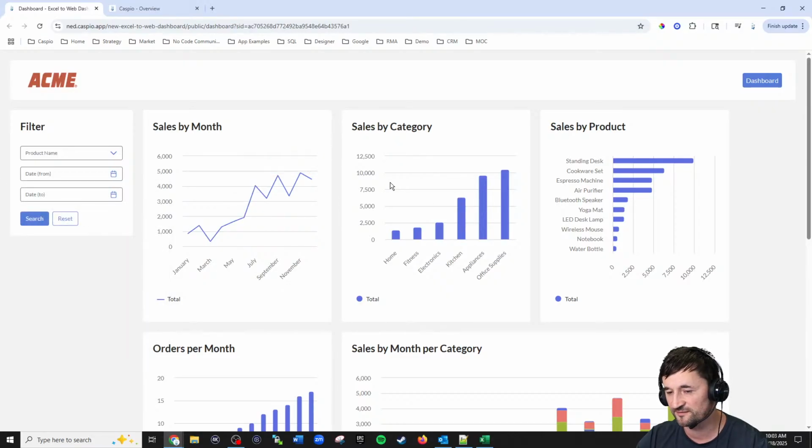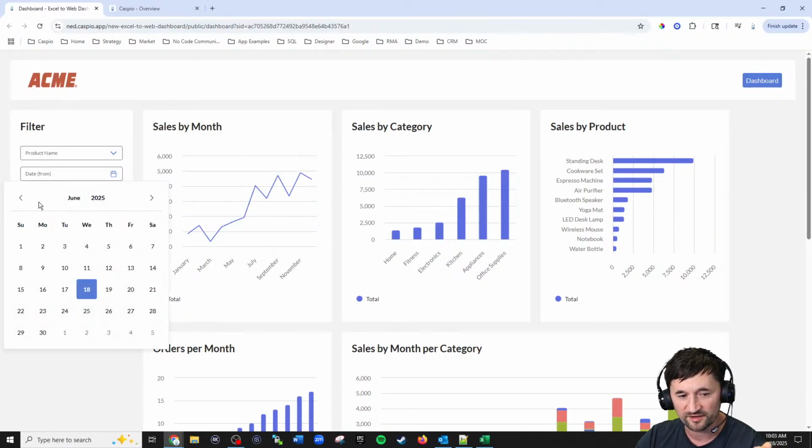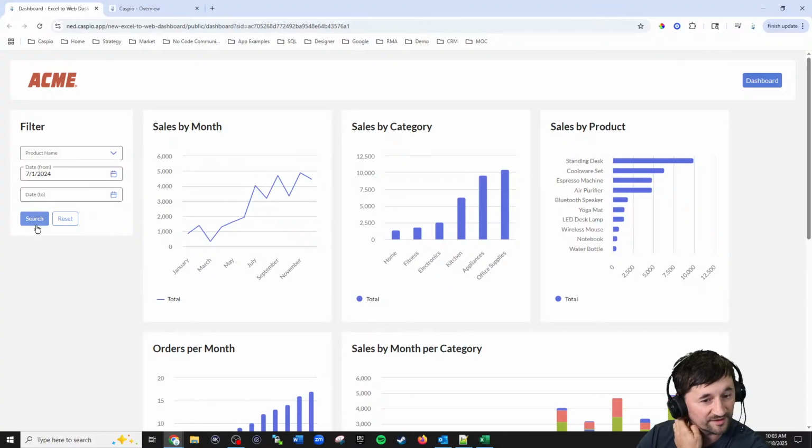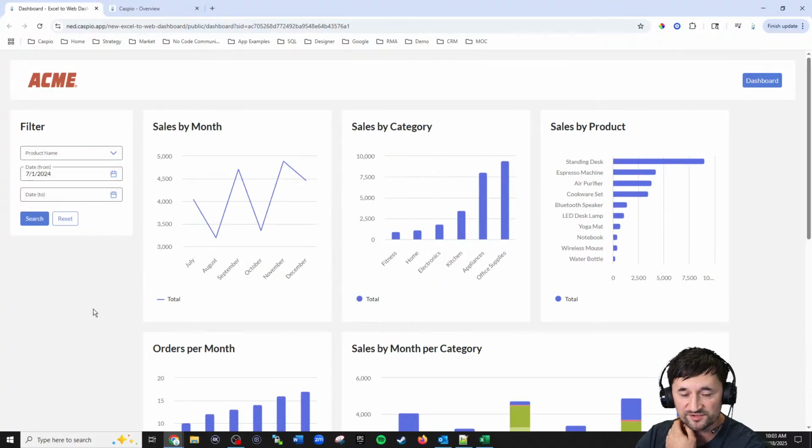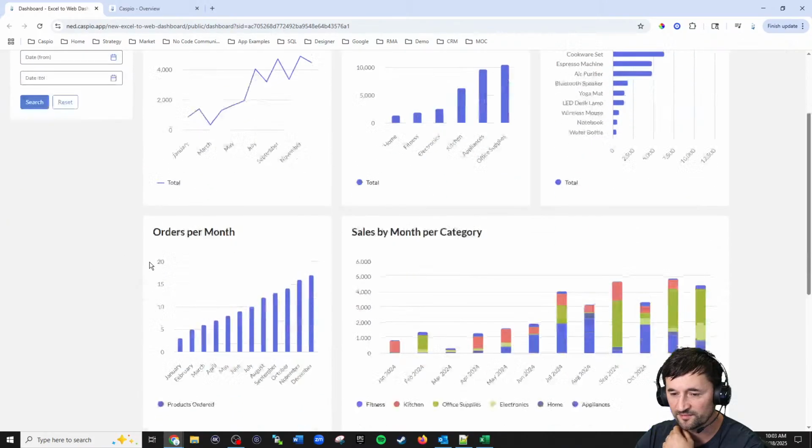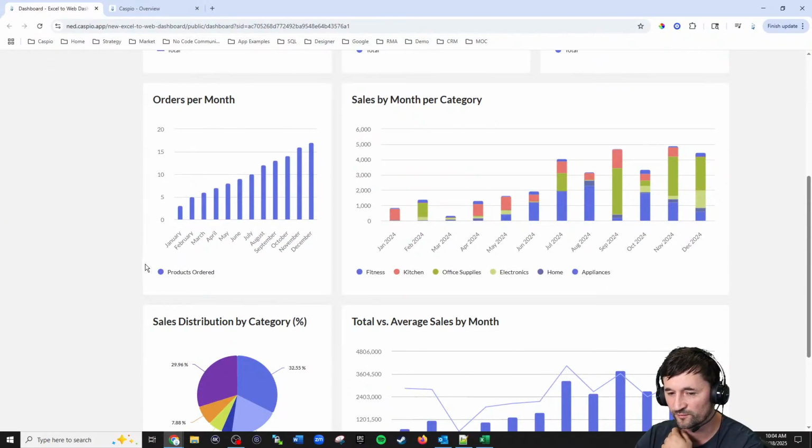Now my data set is for year 2024. And just to preface and say a little bit about the data, it's all dummy data. It's fictitious data. There's no actual data in here. So it's all made up. So let's say, for example, we were interested in seeing data from July 1st until the end of the year. We click search. You can see how all the charts are going to update. I can reset, and it brings back everything for a full year.